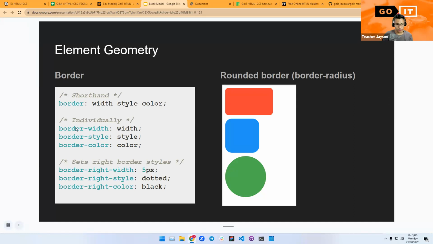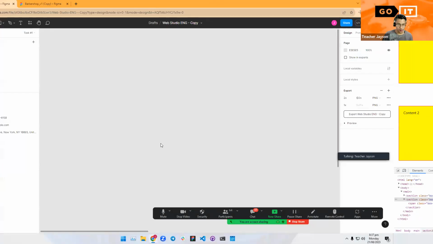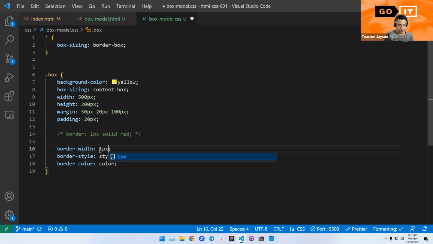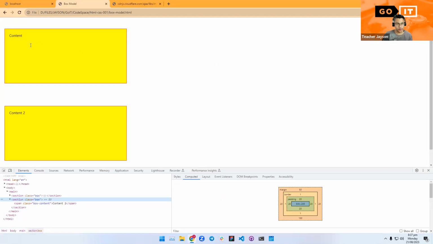So we can also set the individual properties of border separately, like in this one. So instead of this, we can do this. We can set the border width, 1 pixel, the border style, solid, border color of red, and it will work just the same. All right.